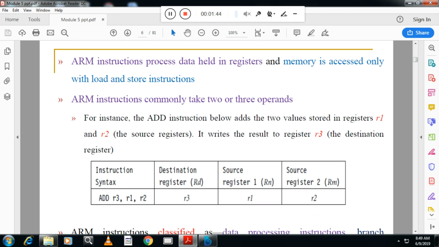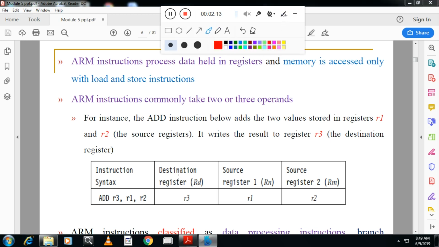So normally ARM instructions process data held in registers, and memory is accessed only with the load and store instructions. ARM instructions can take 2 operands or 3 operands. That means, for example, when you write ADD R3, R1, R2, you can see here R1 and R2 are the source registers, and the result is stored in destination R3.